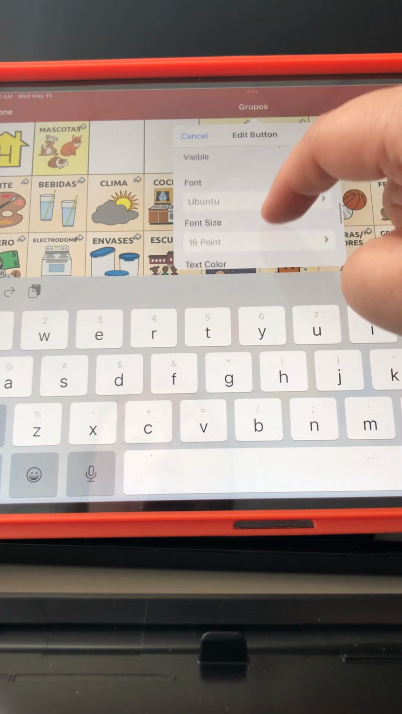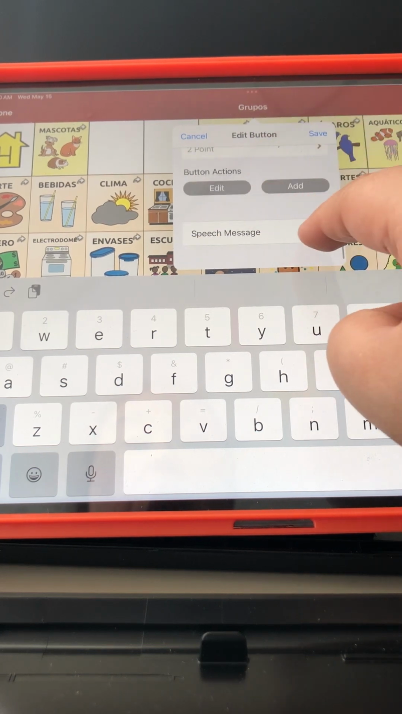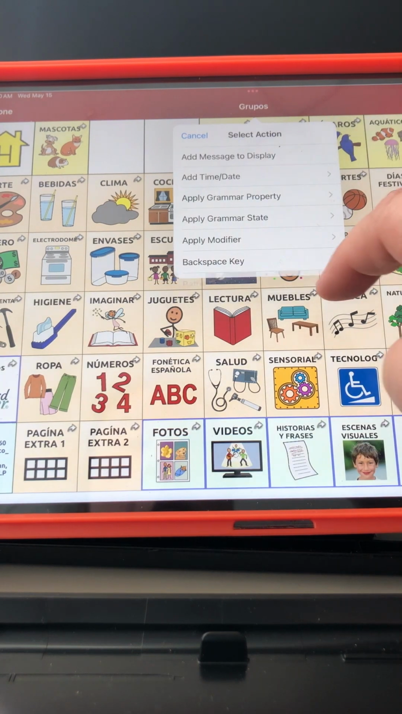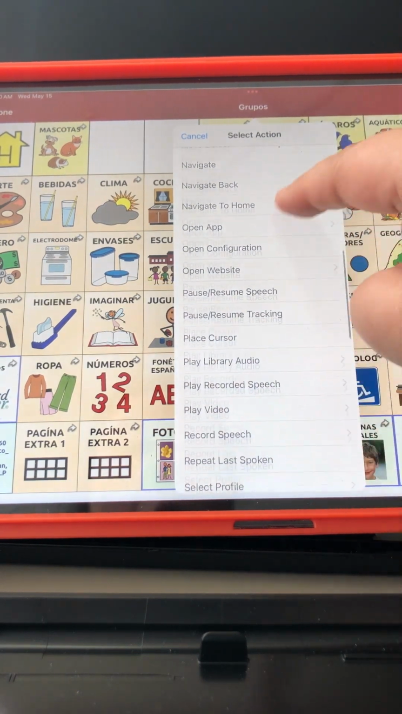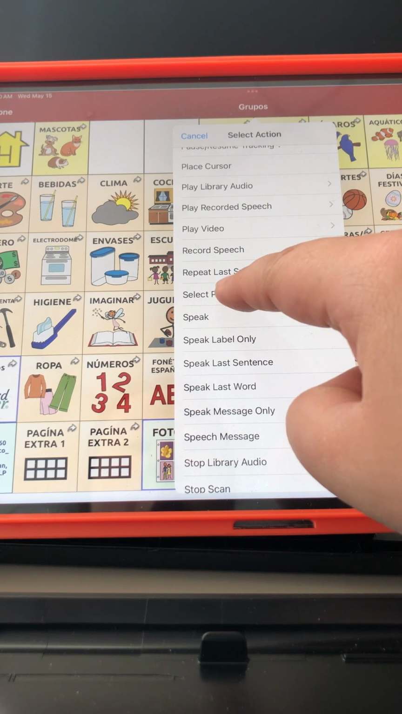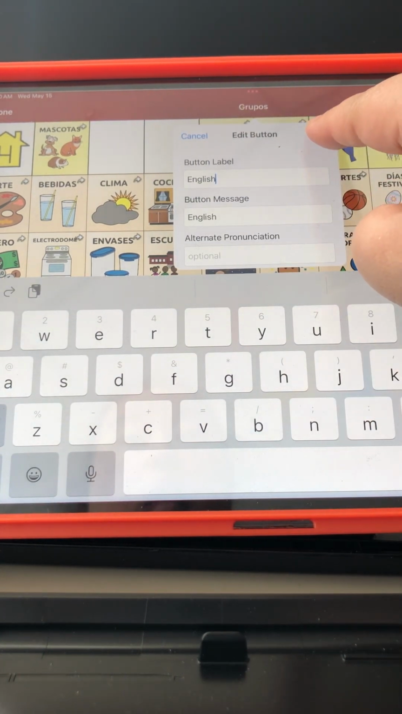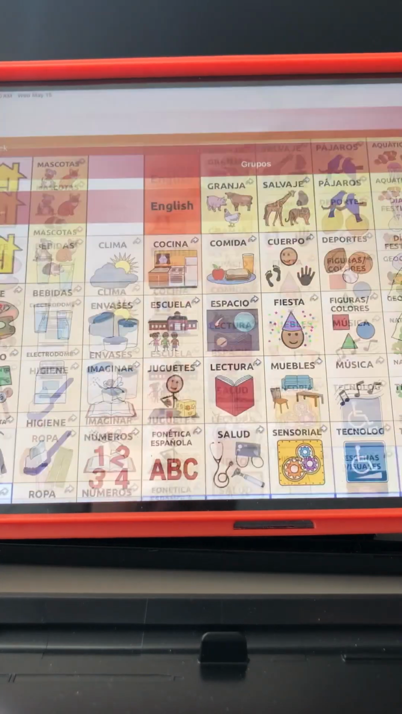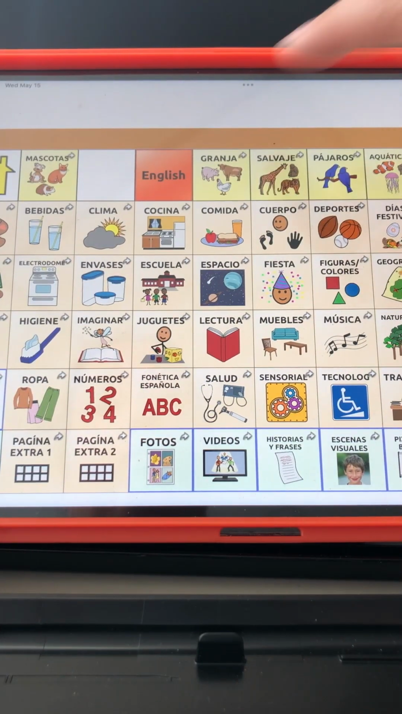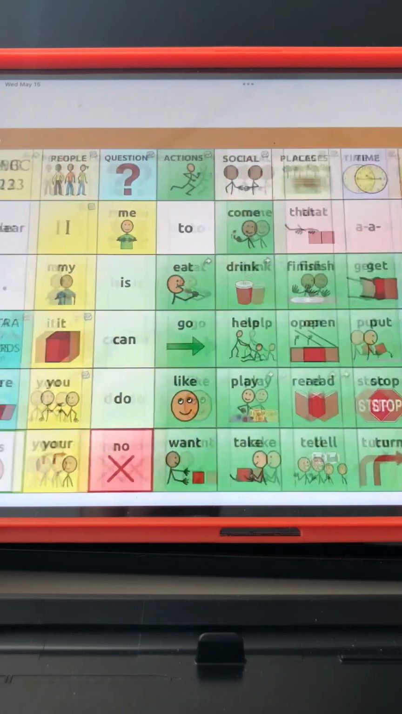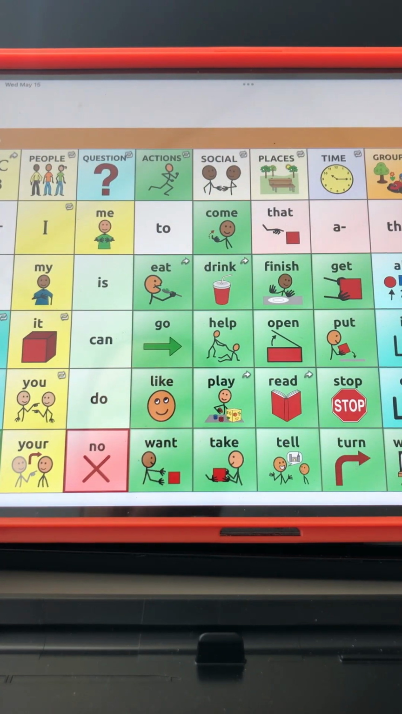And then what we'll do is down at the bottom, we'll get rid of this speech message. We will add, and I believe it's called select profile, and this button is for English. Save. Done. So then when you select English, it'll take a second, but it will take you to the English vocabulary set.